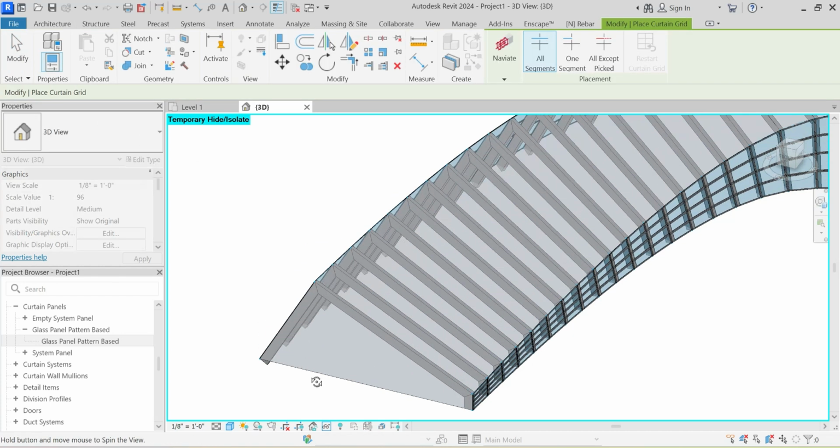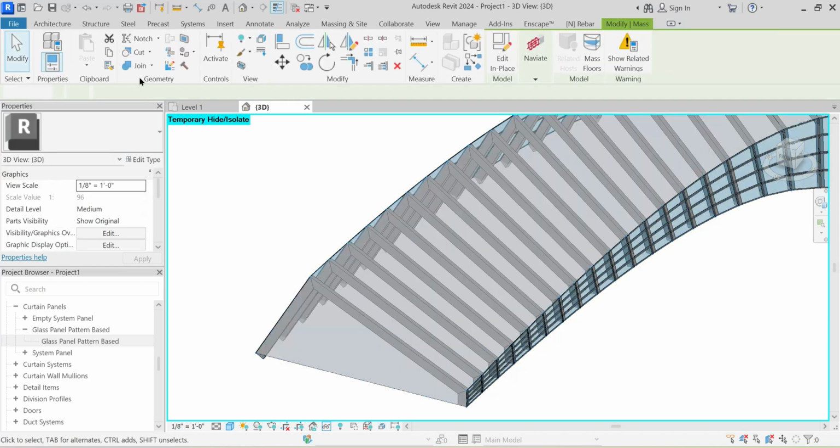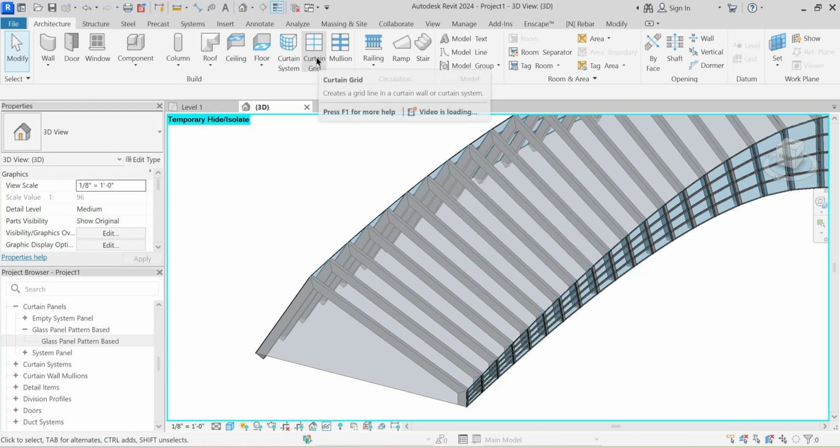And herein, why is that not allowing me to host a grid onto this? Architecture, grid.